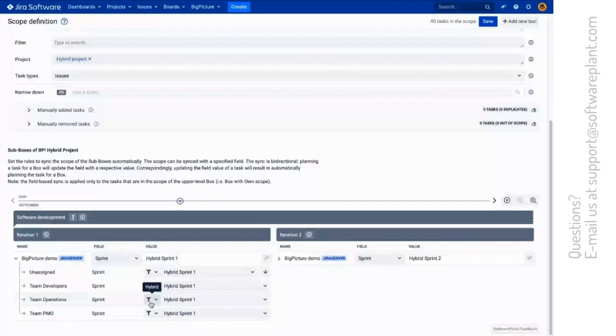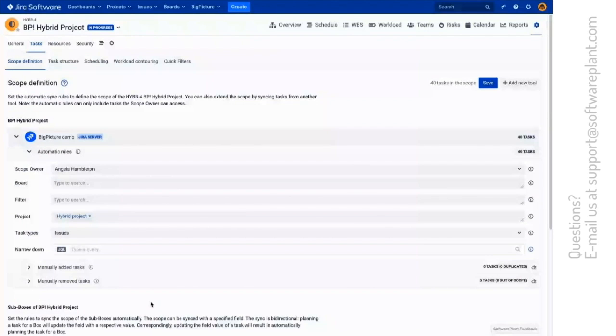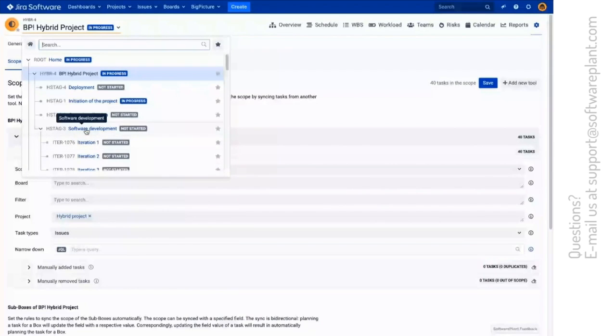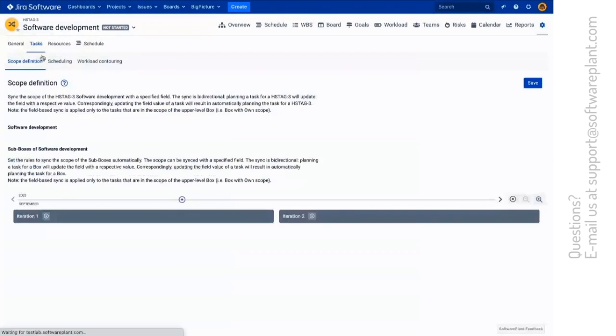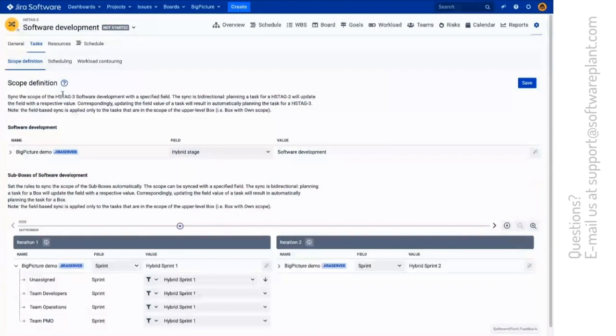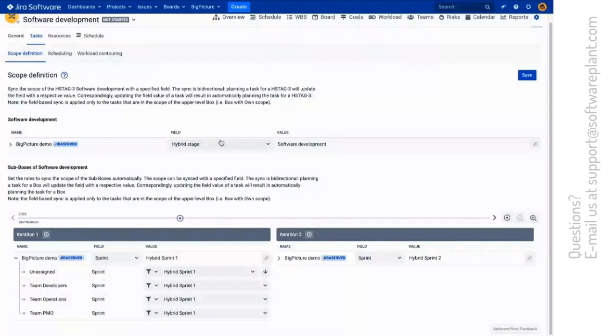Right now, it is editable in the tasks scope definition page. Now, what is important, if we go to the software development phase stage, for example, you will see a different view here. Since my software development box does not allow me to set its own scope, all you can see here is the synchronization settings of the sub boxes. So that has also changed.